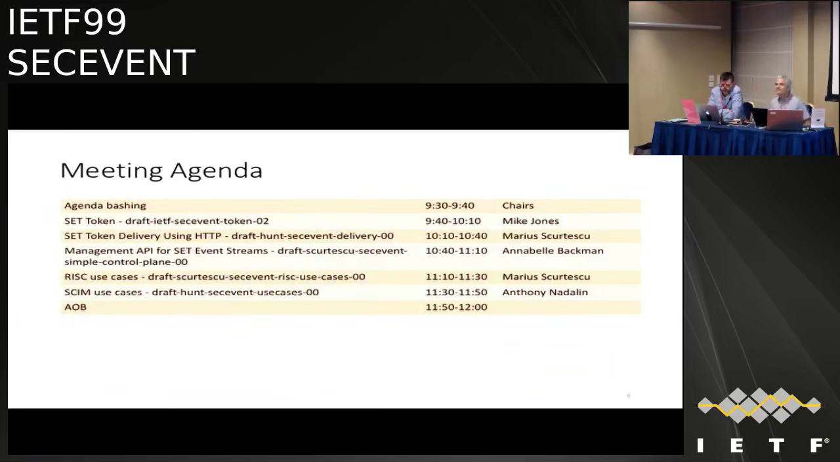So that segues into doing some agenda bashing. We, of course, are doing that right now. Then we'll have the SET token, the token delivery, the management API, which is the REST API, and then we'll go through the RISC and SCIM use cases. Any feedback on the agenda? If not, I guess we can get started with Mike. Figure out how to go on.